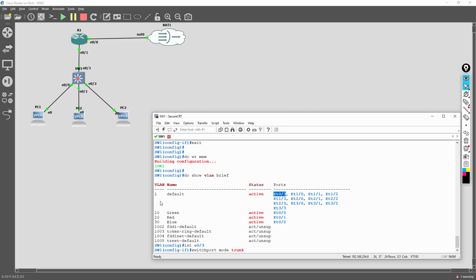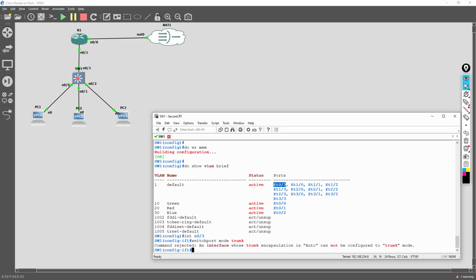Now you guys can see here, when you type interface E0/3, switchport mode trunk, when you hit enter, it will throw you an error. Hey, I'm sorry, buddy, I'm rejecting this command. Why? The reason behind it is that in the olden days in Cisco, they had the ISL protocol. Nowadays everybody uses .1Q, which is the open standard. So now you need to tell your trunk port to use the .1Q protocol.